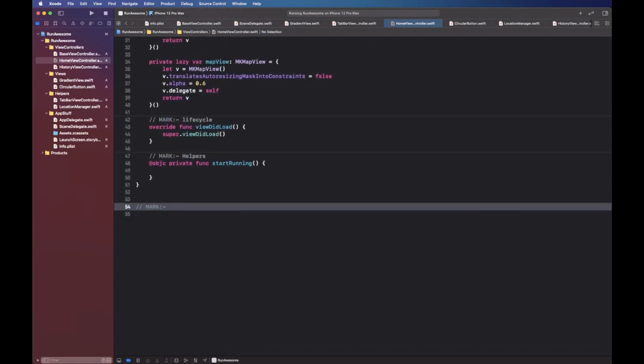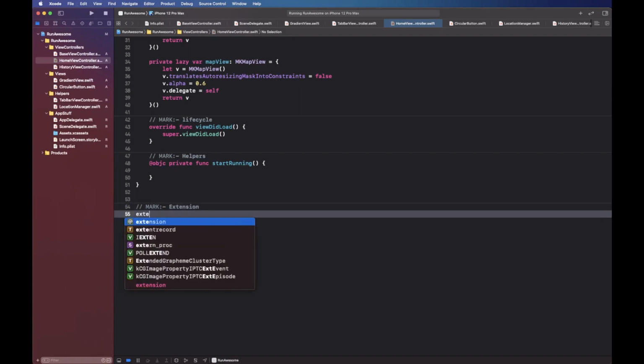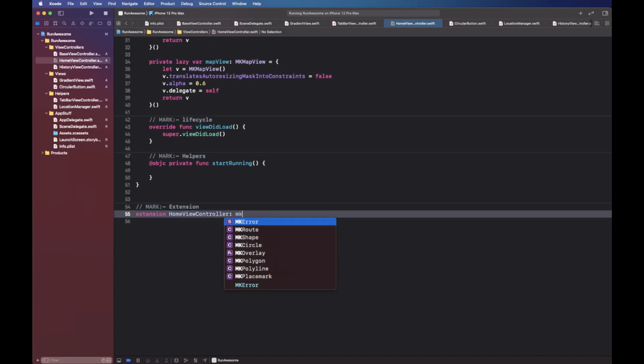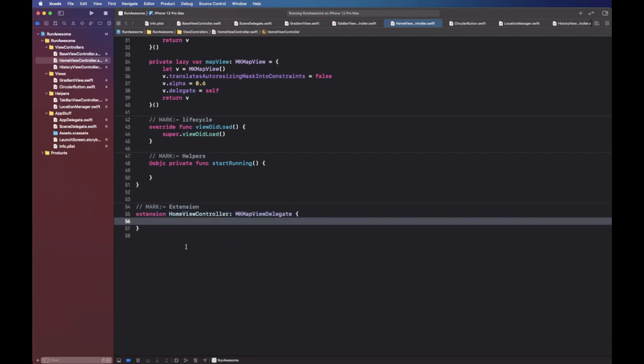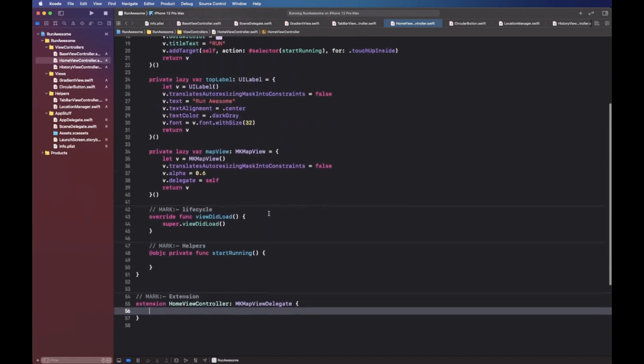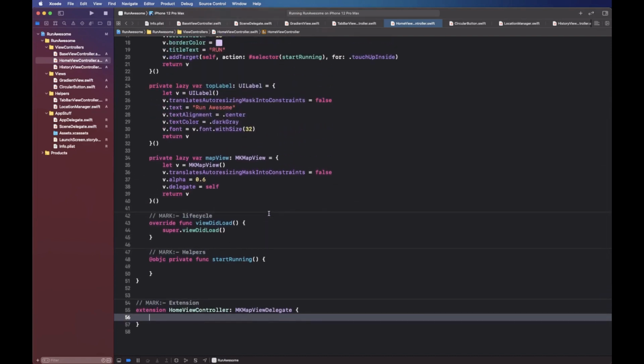So let's create an MARK for extension, and we're going to create an extension on HomeViewController, and we're going to make this MKMapViewDelegate. Okay, we're going to make this view controller conform to MKMapViewDelegate, because we're going to be implementing view functions from this delegate.